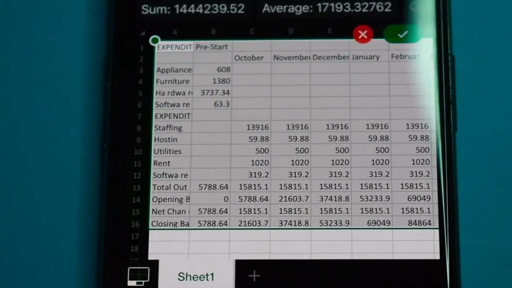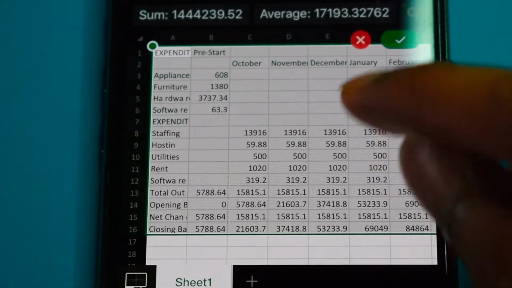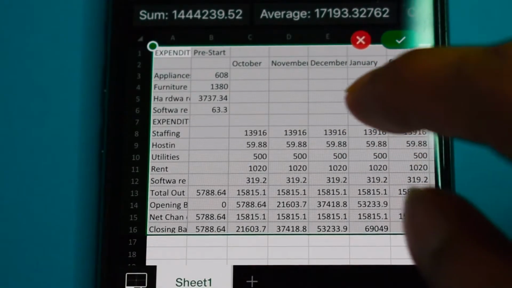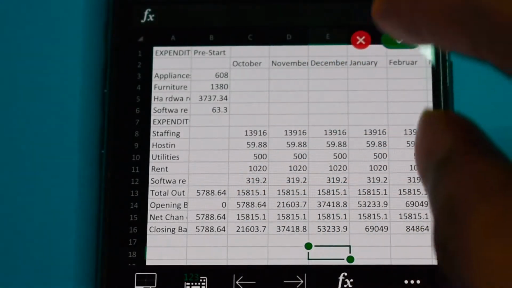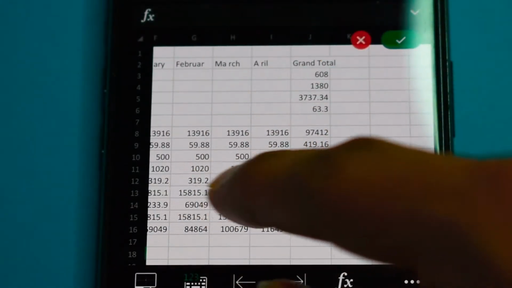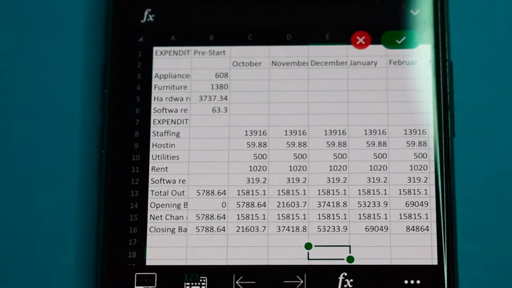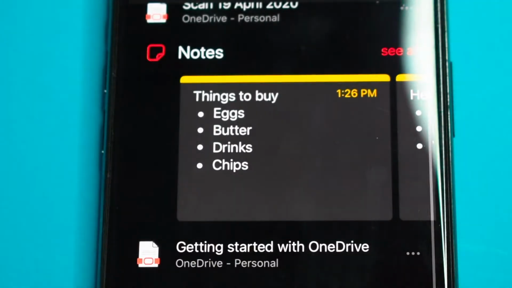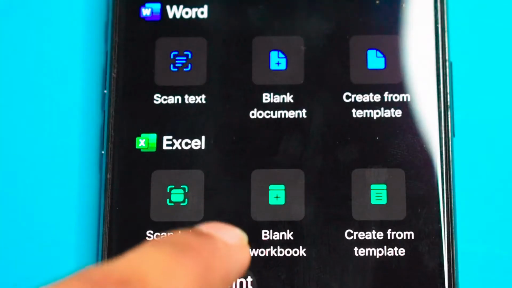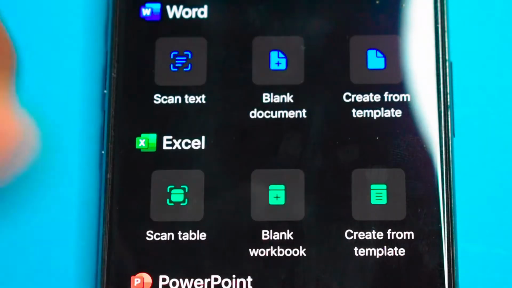This is a table I scanned from one of my Excel sheets I opened on my computer just now. You can see these are the things here. These are the things it created, and none of this I created on my own. I just have to scan my table, and that's all. I just get everything right here. So I believe you guys got the idea of how it works. As usual, you can create a blank workbook or create from template.